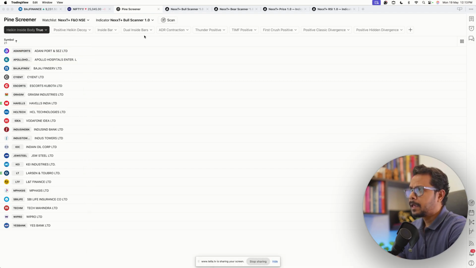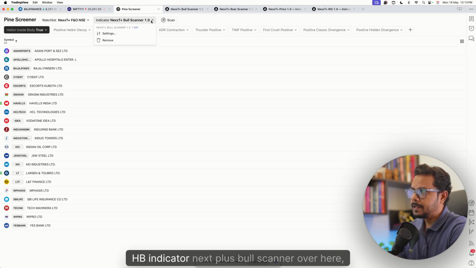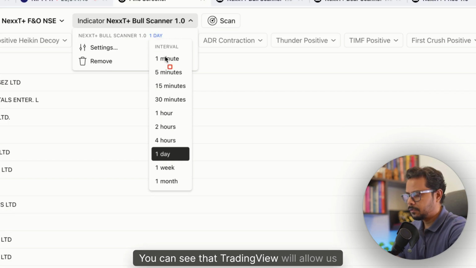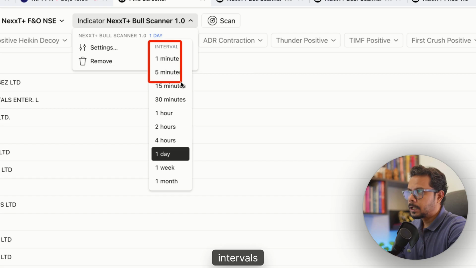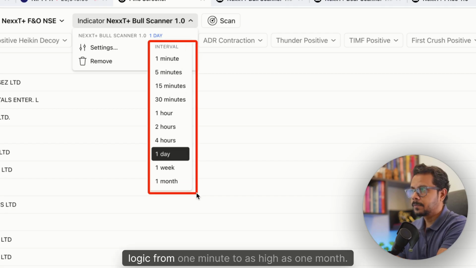One more thing. If I bring my cursor close to this indicator, Nexxt Plus Bull Scanner, over here you can see one day. If I quickly click on there, you can see that TradingView will allow us intervals in which we can use our logic from 1 minute to as high as 1 month.